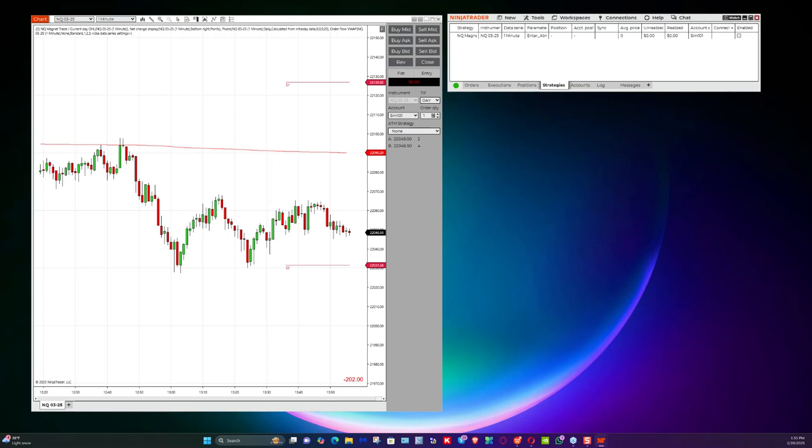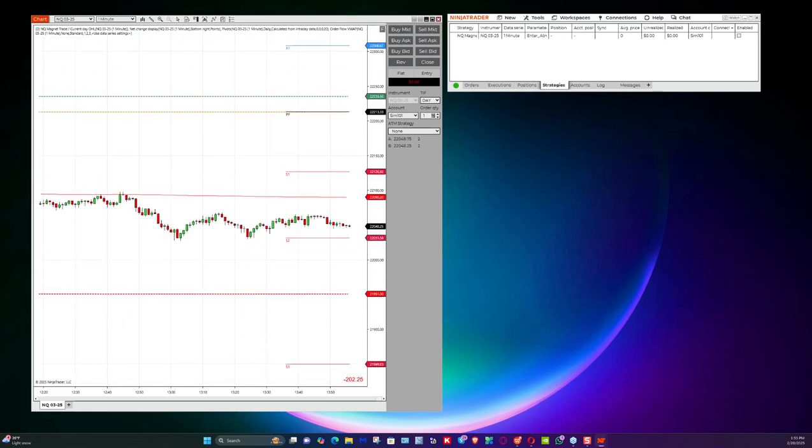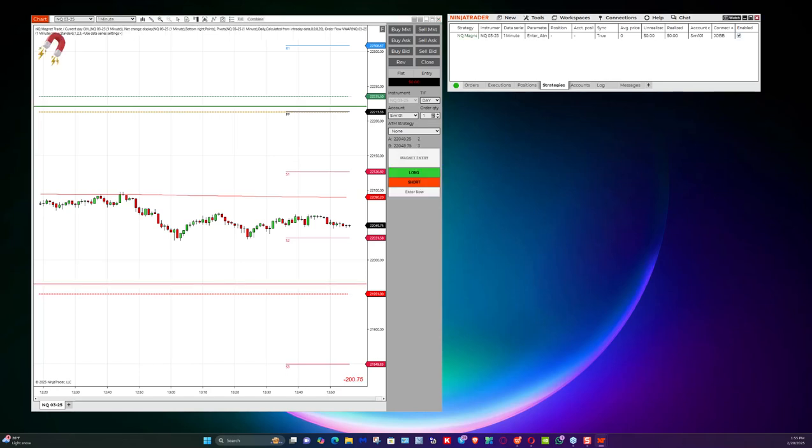Make sure you can see your highs and your lows, because this is the high and low strategy. Enable the trade, and all of a sudden we've got this thick line. That's my long entry. And we've got this thick line below. That's my short entry. If I only want to trade short, I turn off the long. If I only want to trade long, turn off the short.